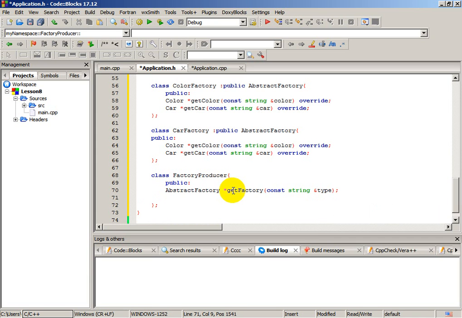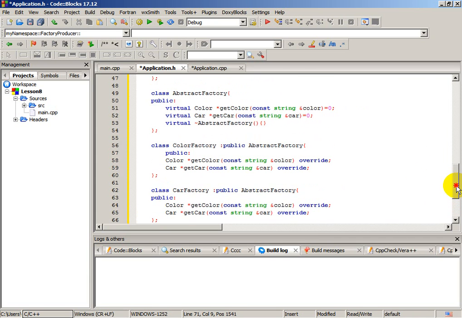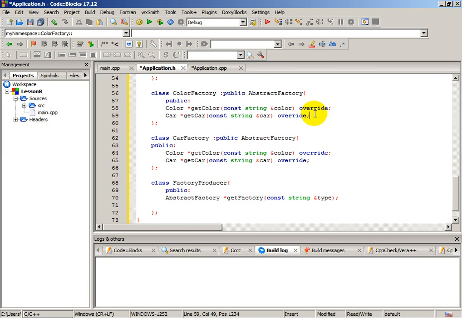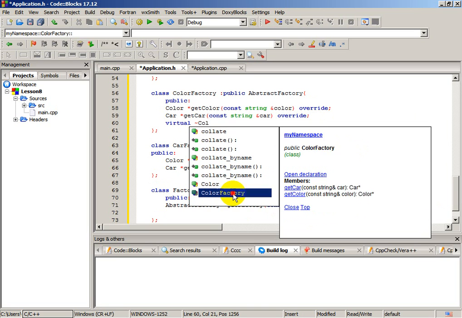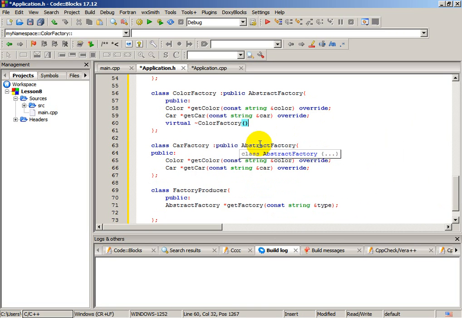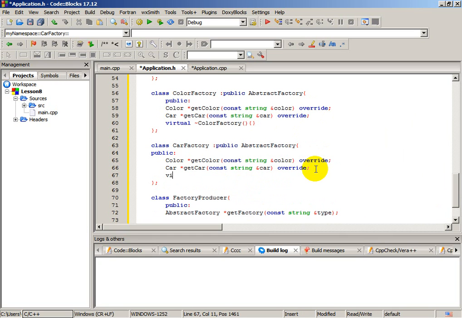And also, just one more thing, all of these classes can have a virtual destructor. Color factory, and let's also create it for the car factory.